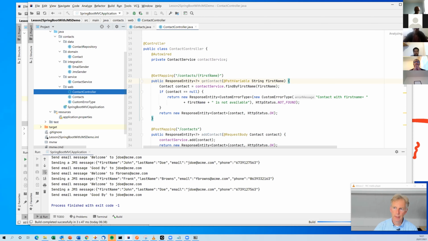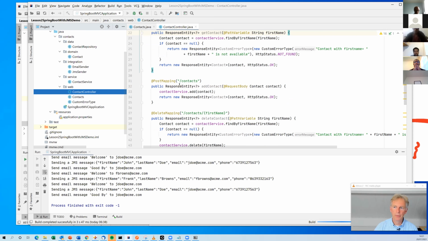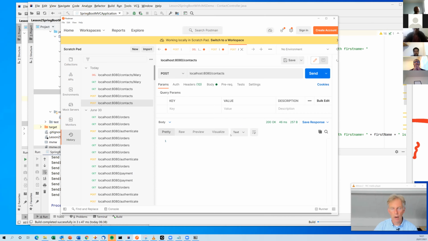I can call it in a browser. But with post, you cannot send a post from a URL in a browser. So you need something to send get, put, post, and delete messages. A tool that's very good at this is Postman. You can download it for free. In Postman, you can send HTTP requests to a URL.